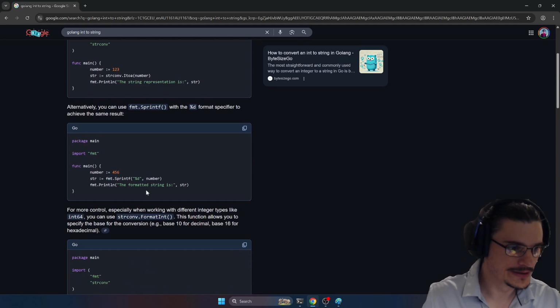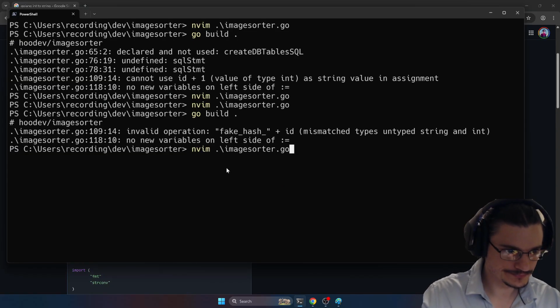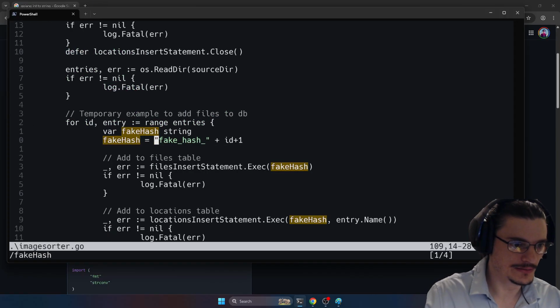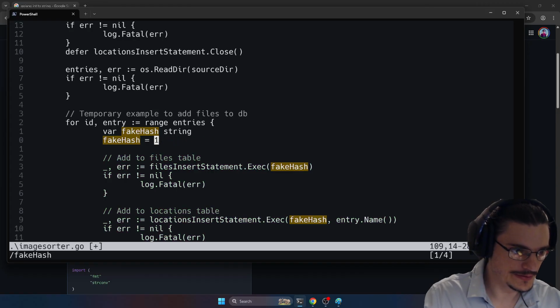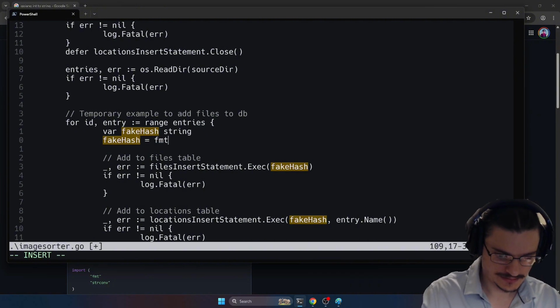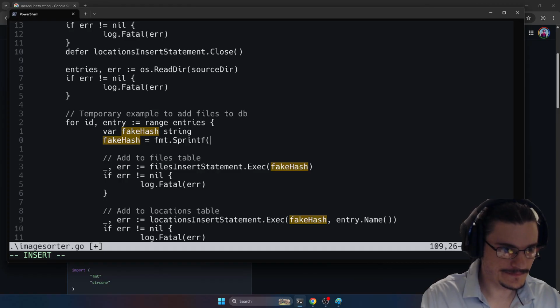We already have that. So, okay, string Printf, and then we just format it. So, yeah, we can do that. Fake hash, we can use the fmt Sprintf, and let's just give it ID + 1.